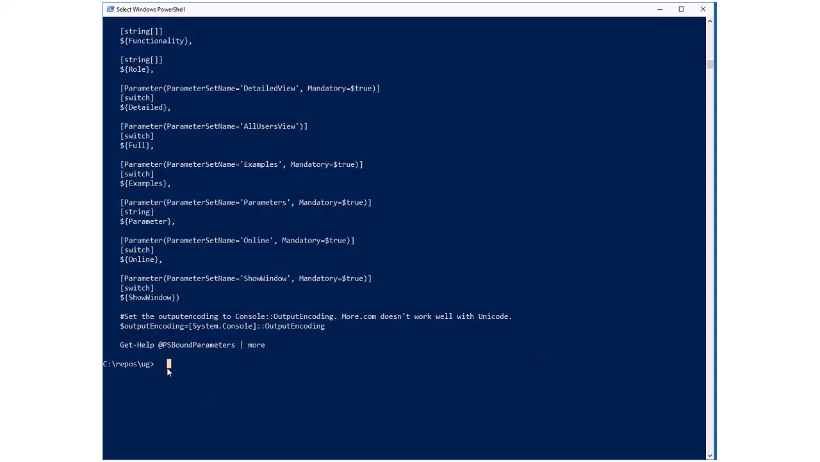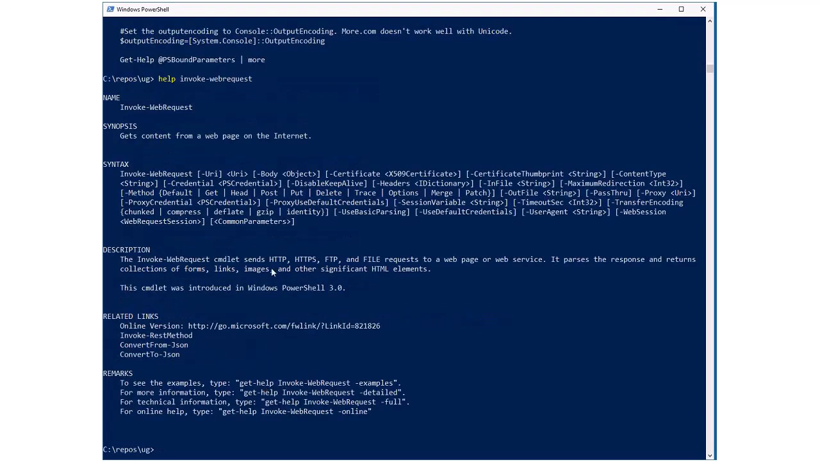So now if we want to get help about another cmdlet, Invoke-WebRequest is very helpful. Now what it's given to me is just some basic information. Here you can see synopsis, syntax, description, related links, and remarks. But that's not all the information that's available for help.